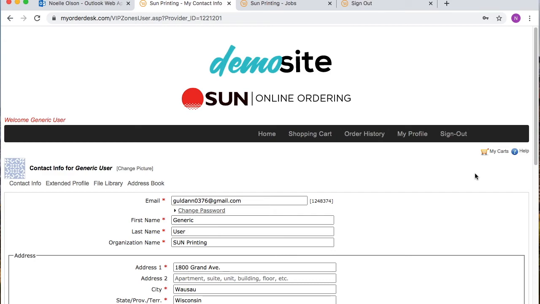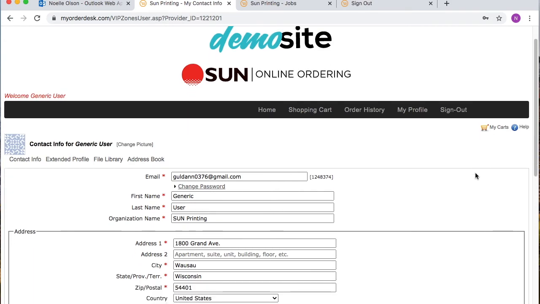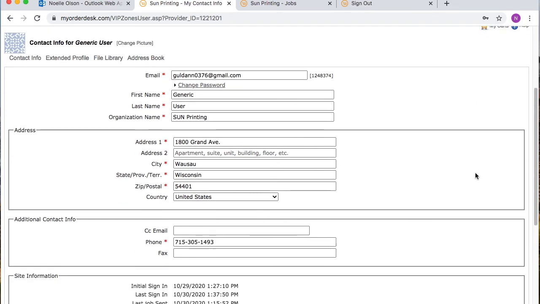If you're trying to log in and you've forgotten your password and you want to change it, you can send yourself a reset password email, and then you can reset it from there. I'm just going to look through and review my information, and everything looks correct.